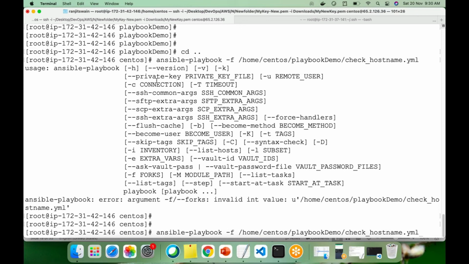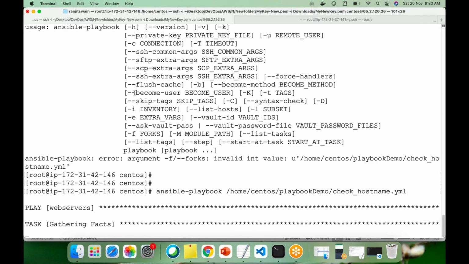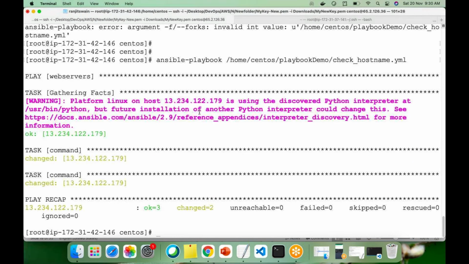Invalid options. Anyway, -f is not required because you are giving the absolute path, right? Yeah, you're giving the absolute path, so -f is not required. Okay, so in this way you can execute the playbook. This is how simply a playbook is executed.